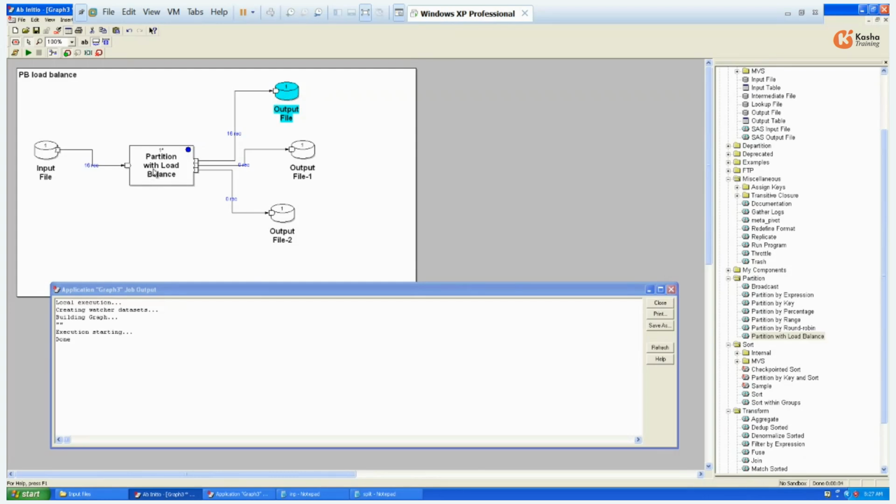Ab Initio thought that these CPUs might be loaded and don't have any space to execute it. It is able to check the load on only that one existing CPU. So that's why it sent all the records to that particular partition. But in real time, if you have multiple CPUs, this partition will be working.